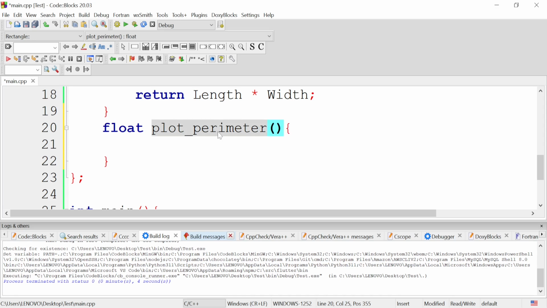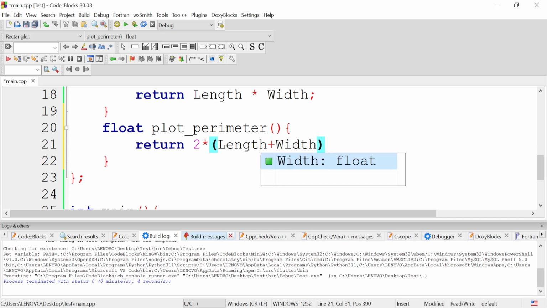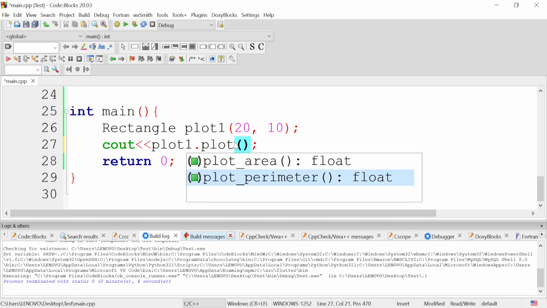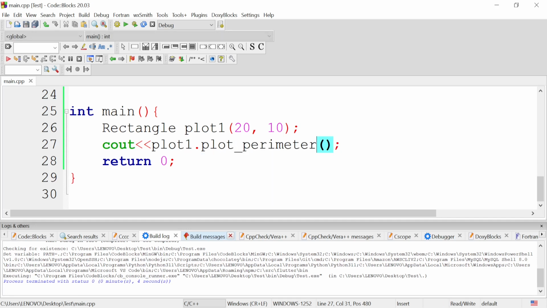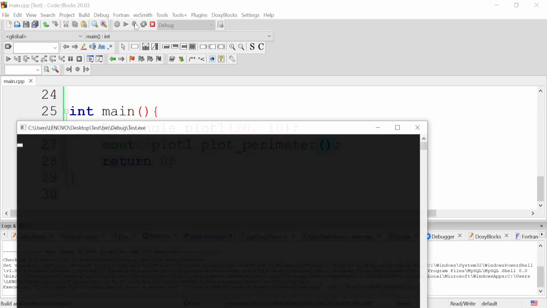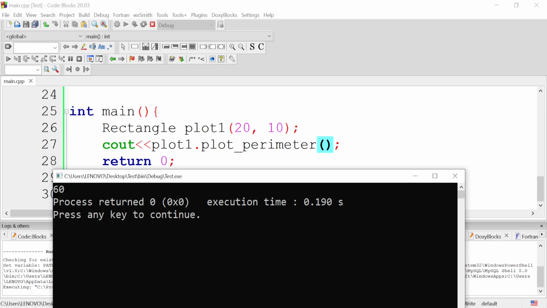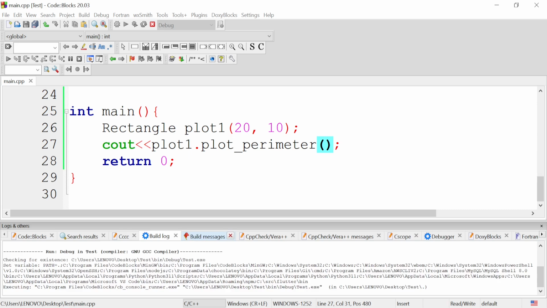We have the name, and then we can simply do a return of 2 multiplying the length plus the width. Okay, as simple as this. So now if I come in here and, for instance, I want to check the perimeter of the plot, when I do this, we get this value over here, which is 60. Okay, so this plus this is going to be 30 times 2, so definitely 60. So everything is looking good.